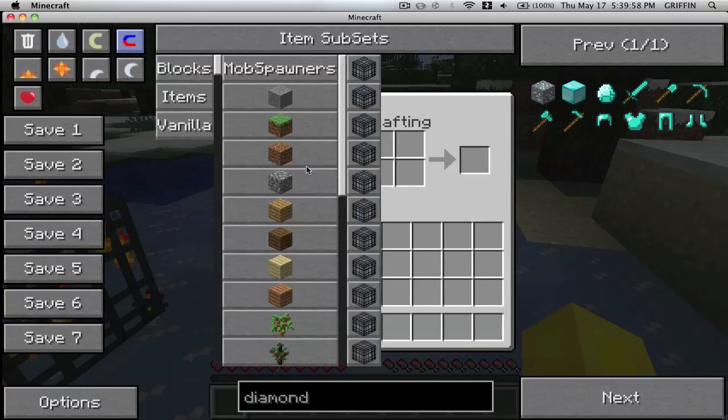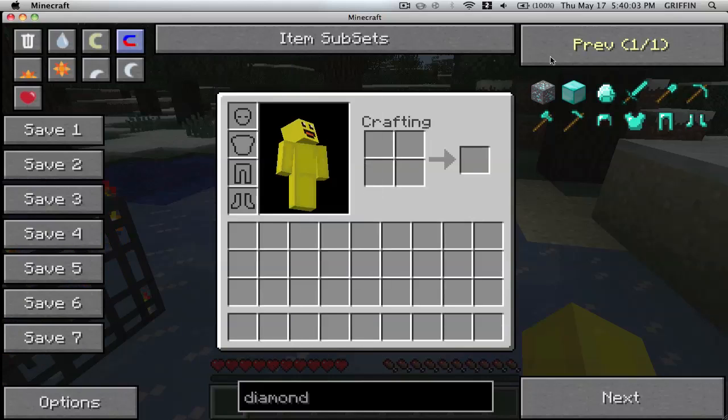It's pretty cool. It gives you all these, and you can look at all of them. So I think this is a really good mod. I love this mod. I give it a 5 out of 5 or a 10 out of 10, whatever you're rating it out of.